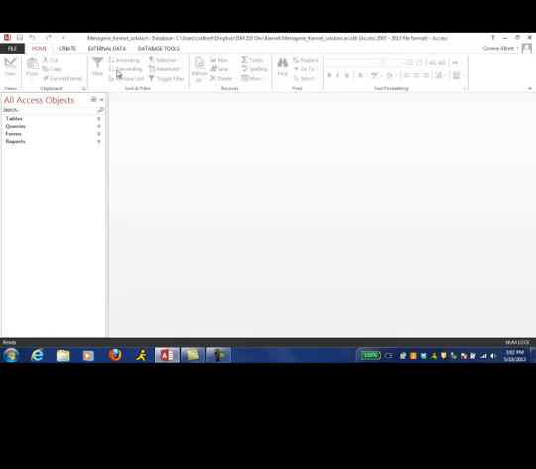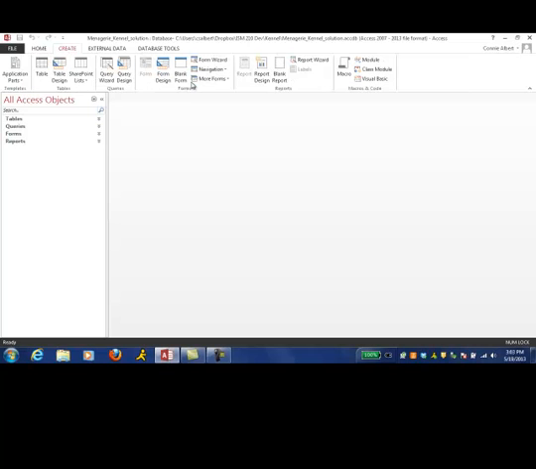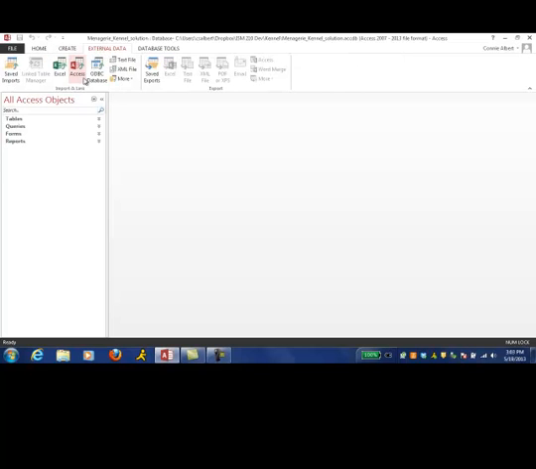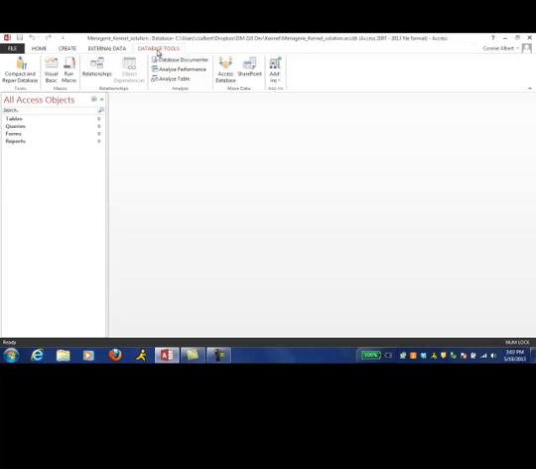The Home ribbon allows you different options to use inside of the Access objects. Create is the menu in which you can create these types of objects. External data allows you to bring in data from other programs. And database tools are some advanced options that we will discuss later on in the tutorials.